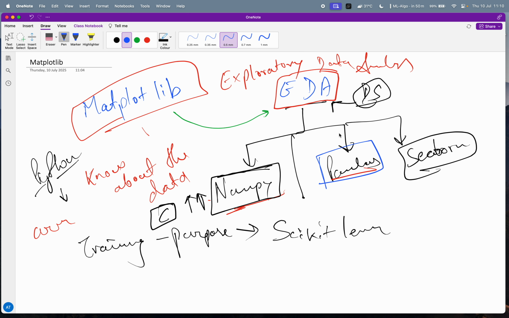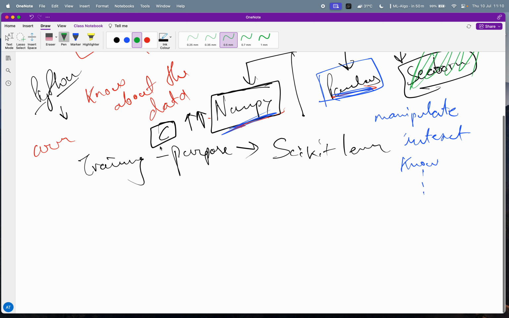Why is Pandas used in EDA? Pandas is nothing but to manipulate the data, or if you want to interact with the data, if you want to know about the data. If you want any kind of description, anything you want to know from the data, that's why you use Pandas, and NumPy. Now why do we use Matplotlib? I'll not cover Seaborn now, but go for Matplotlib.